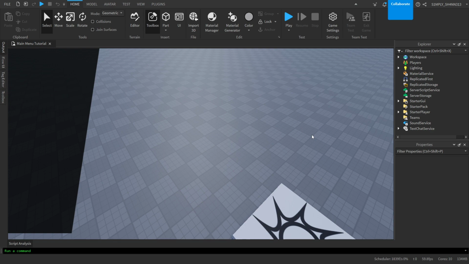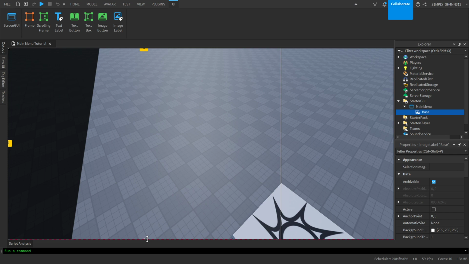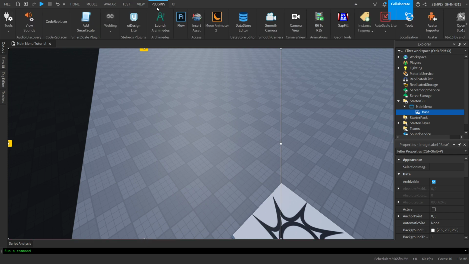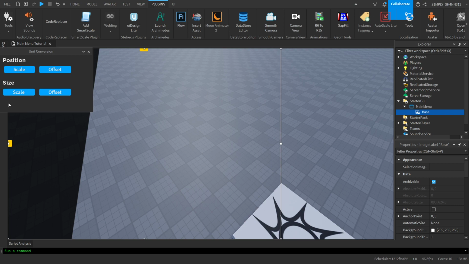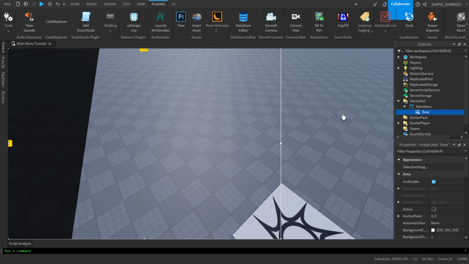Okay, I just got back into Studio, and you'll see like a gap over here. So an easy way to fix that is go into StarterGui, inside your ScreenGui, scale it down, and okay. I'm not saying you have the plugin, but I'm pretty sure you do because it's pretty popular. But it's called Autoscale Lite. Definitely download that plugin if you don't already have it. But click on it, unit conversion, and scale the position and size. And yeah, that's pretty much it.